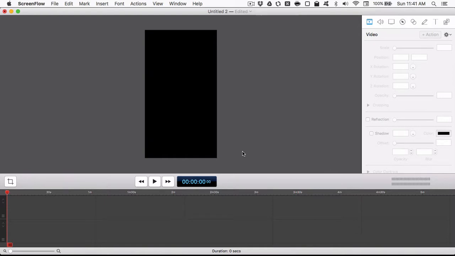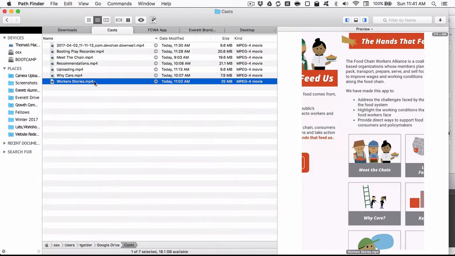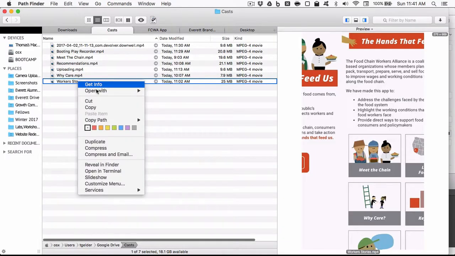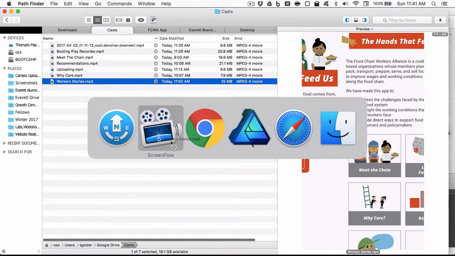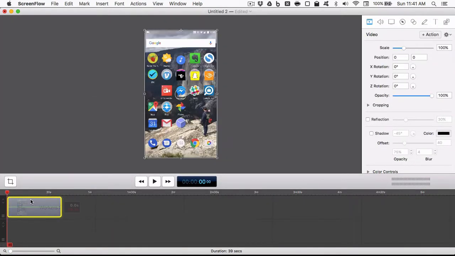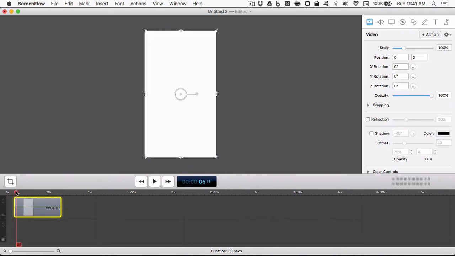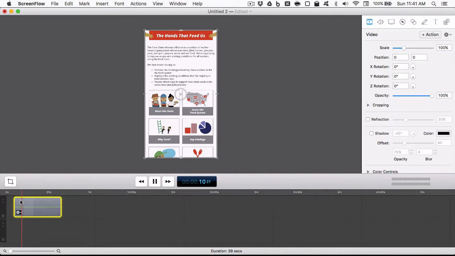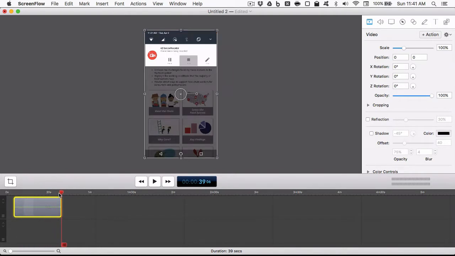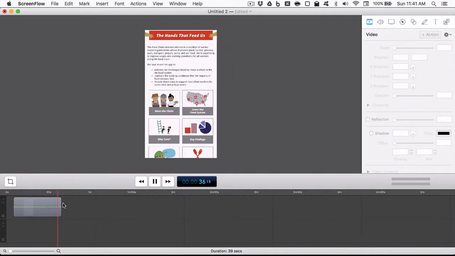Cool. And so I can just import the worker stories thing. I can't open it with ScreenFlow. That doesn't work for some reason, but I can just click and drag it over. And there, I've got it. I can edit this thing however I want so that it would just be this, and this would be pretty legit just as it is.